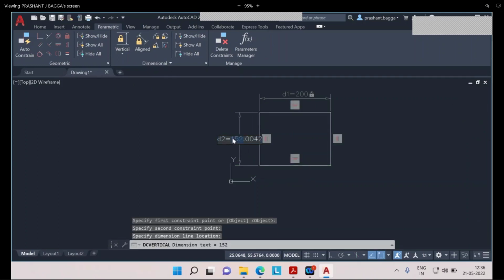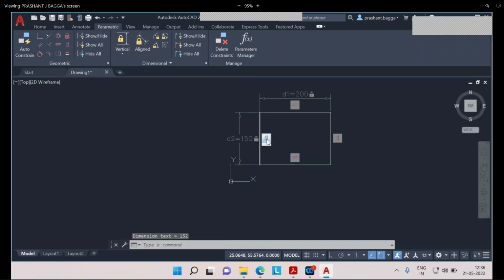now this is the D2 constraint. Automatically the name will be given, 150. So now this has a constraint of 150, which means you cannot change the size of the vertical line and you cannot change the size of the horizontal line, right? So that is about the dimension. Similarly, you can give the constraint to the diameter, angle, or radius. Is it clear to everybody? Yes or no? Quickly answer. Yes, sir. Okay.